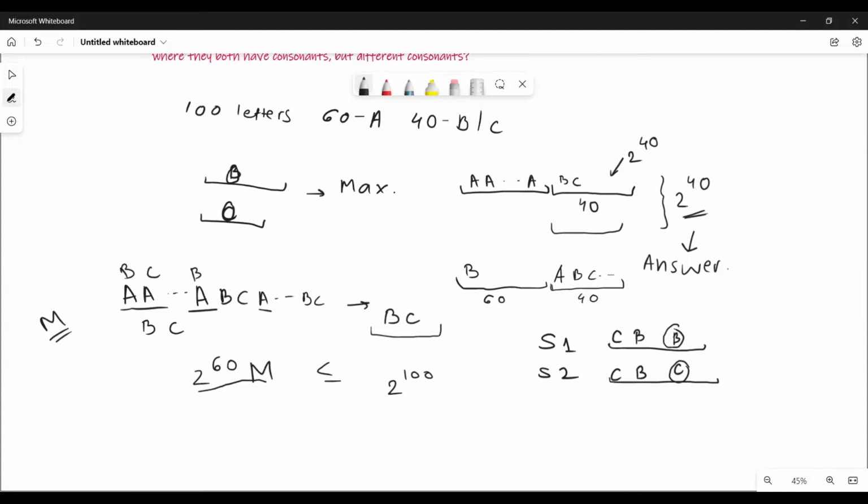And so we get the condition that 2 raised to 60 times m is less than or equal to 2 raised to 100. And so m is less than or equal to 2 raised to 40. The answer. Did you follow?